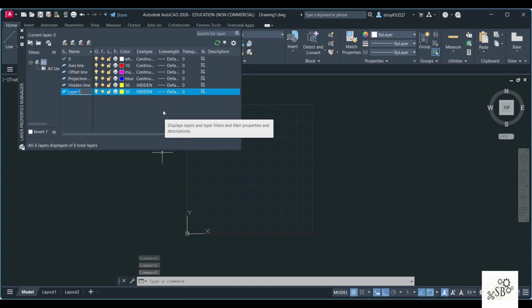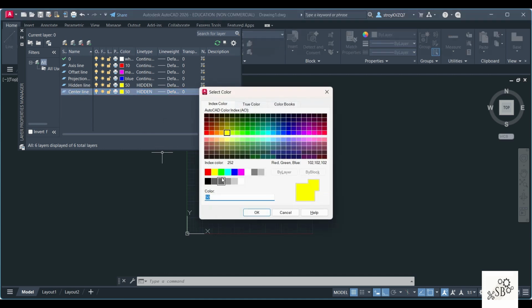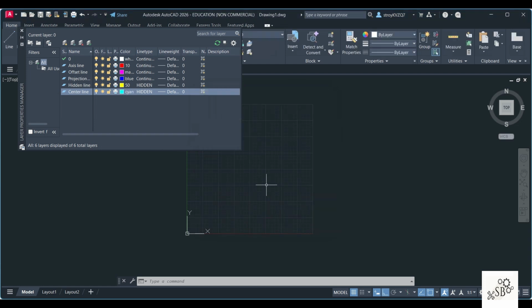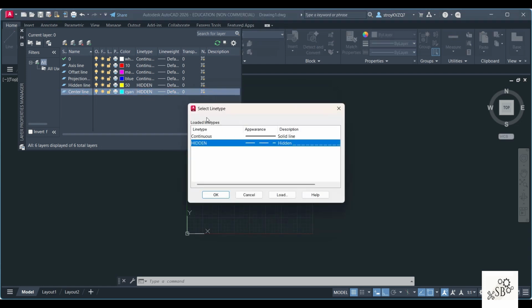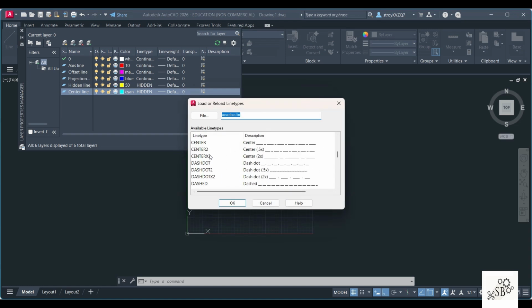Then I'll click the new option again. And this is the last line, which is the center line. I will change the color to say green or this blue. Okay. This line type is not hidden. So I will again click on load and search for center.